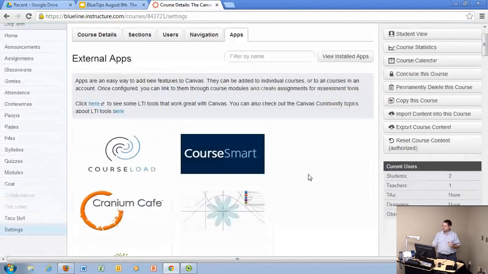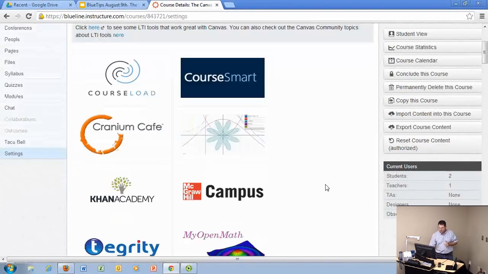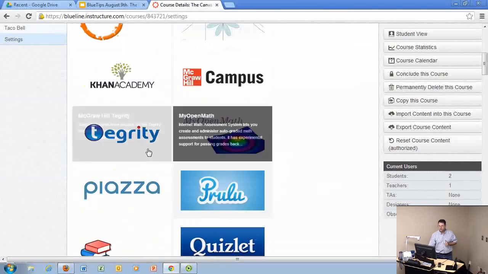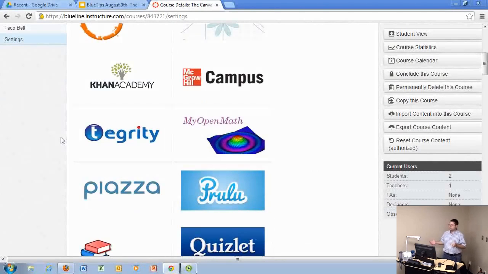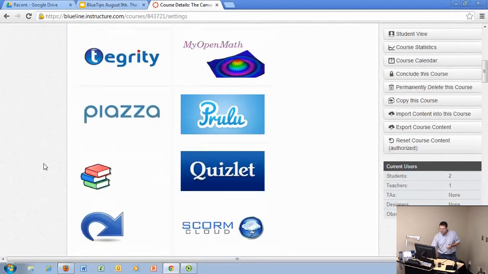I will point out a couple things before I show this last one. Some of these aren't going to work, and let me tell you why. Because you have to pay for them. So for instance, Tegrity is a lecture capture system. And if we licensed it here at this school, this is how we could set it up to incorporate in your class. If you try to add that, it's not going to do you any good unless you have an account on their system in your own setup.